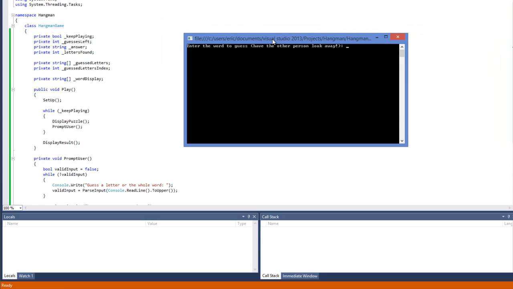So let's enter the word to guess. Let's do Alabama, because that has multiple letters of the same kind in there. So it's a good test. So there's our puzzle. Looks like we have the right number of blanks. We have 5 guesses left.